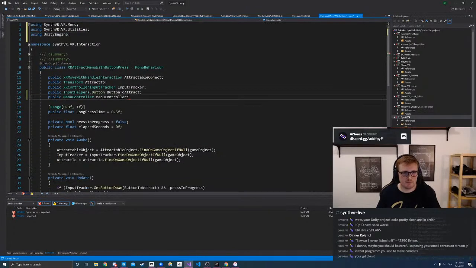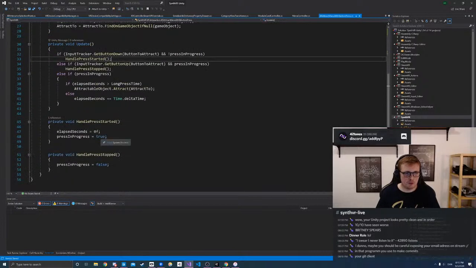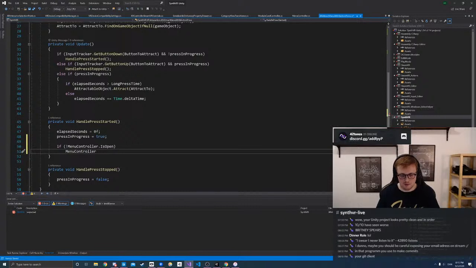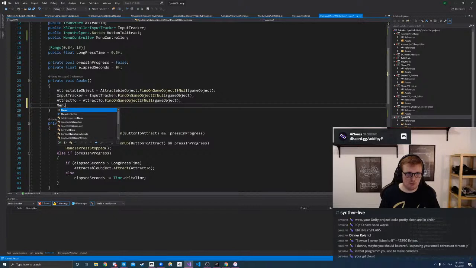Clean this up. So if handle press started, so if press is started, let's check if menu controller, if the menu isn't open, let's open it, basically. I think it's going to be that simple. And obviously we want to make sure we get that menu controller reference.